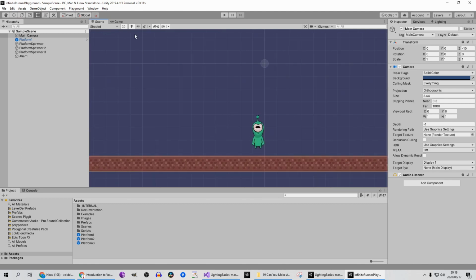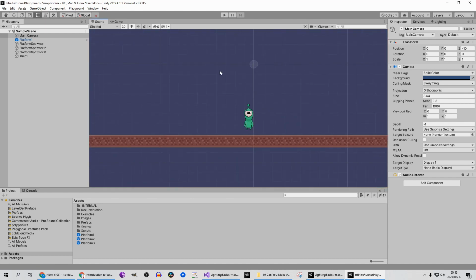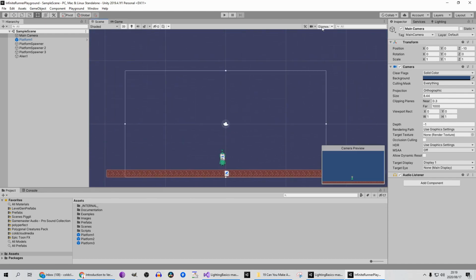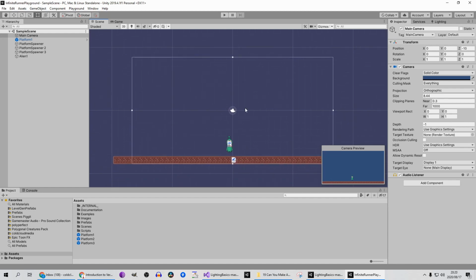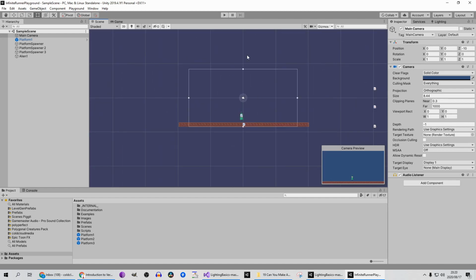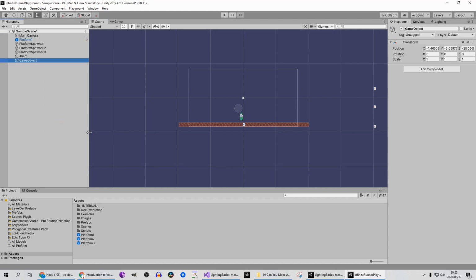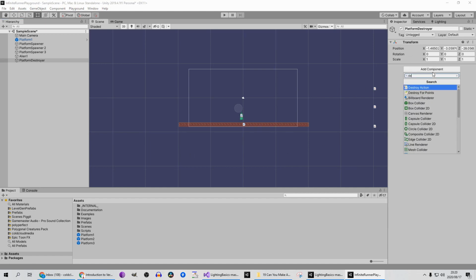What's happening? I can't see what my camera looks like. Gizmos. I didn't have gizmos selected. Okay, so I want to see the bounds of my camera, and I'm going to create an object destroyer around here. So let's add a new game object. I'm going to create an empty one. And I'm going to call this platform destroyer.